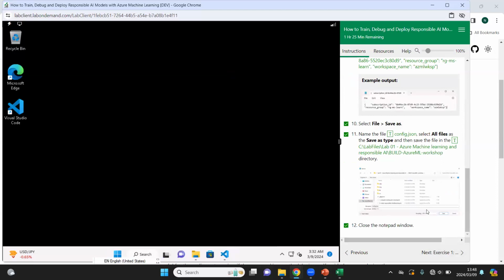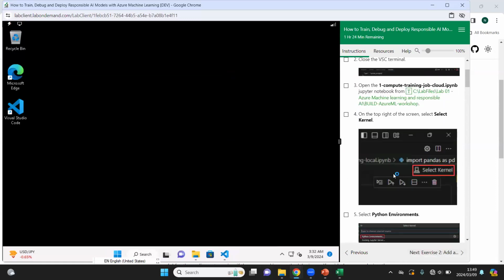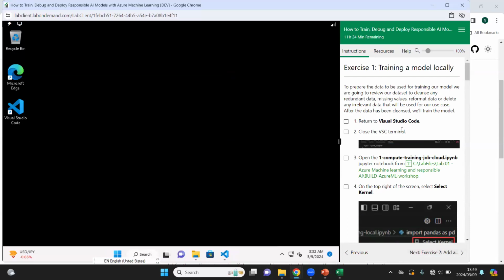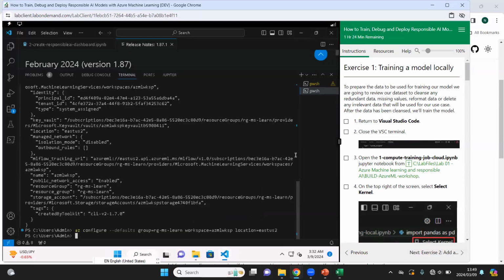So I hope we are still together. From here, we now click next. I'm sorry, I have to move a bit fast so that we don't run out of time on our timeout. Then we now return to the Visual Studio Code that we minimized earlier. So this is the part.